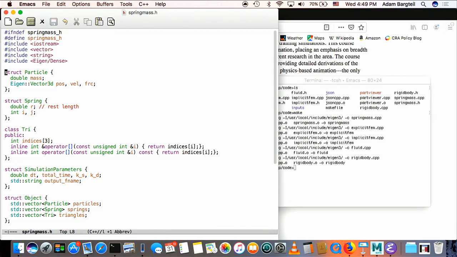Okay, so in our particle structure, we have a mass for the particle. We have the position, the velocity, and a force accumulator. And this should look like the code that we saw at the beginning of the course, actually. We have the rest length of our spring, and we have the two particles that are affected by the spring. So these are indices into the particle vector.